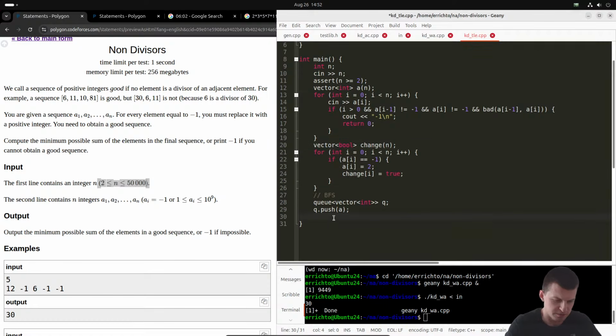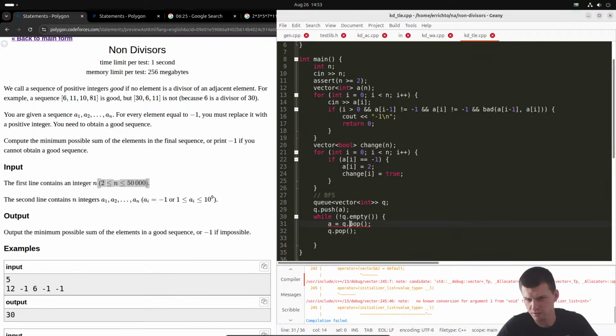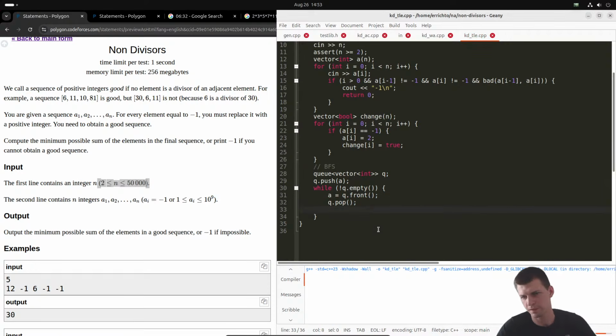Okay, we do this while Q is not empty. Actually, Q cannot become empty. I don't see how it would become empty. Let's just grab the vector, the Q dot top, right? Q dot pop. Does this compile? I always forget the functions. Well, does pop return? No. So front. Okay, front works.